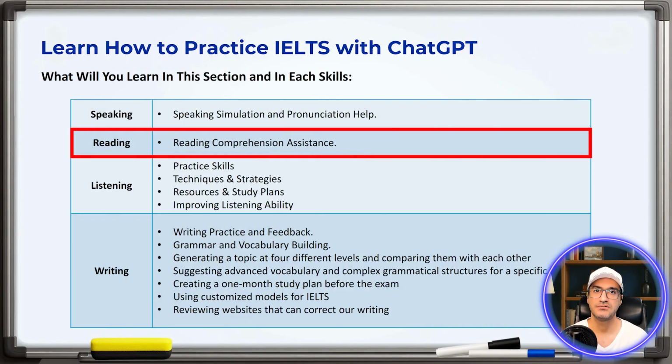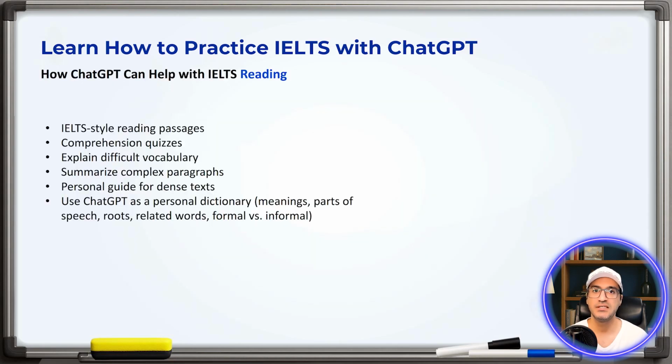In the reading field, as a Reading Comprehension Assistant, ChatGPT can provide reading passages modeled on an IELTS exam and then quiz you with comprehension questions. It can also help explain difficult vocabulary or summarize complex paragraphs, like having a personal guide walk you through dense academic articles.